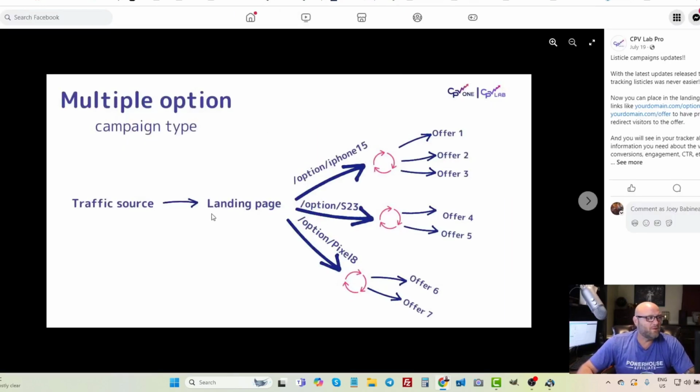But first, let's talk about CPV Lab Pro, who recently introduced some new options inside their tracker, where you can now split test different options available on your landing page. So for example, let's say we're using Google Ads here. Traffic goes to the landing page. Then there's multiple options. They have a multi-option campaign, so you can have, say, 50 different things on your landing page. Those are options. Within each of those options, you put your offer links. So if you wanted to test 3 versions of an offer in option 1, say iPhone 15, you can have 3 iPhone 15 offers and you'd be split testing this one option, which is one thing on your listicle.